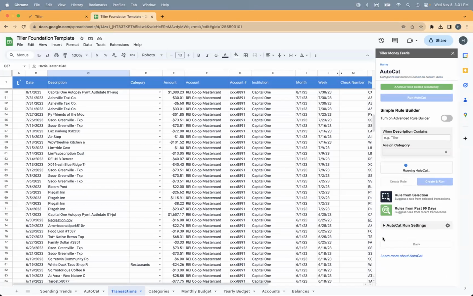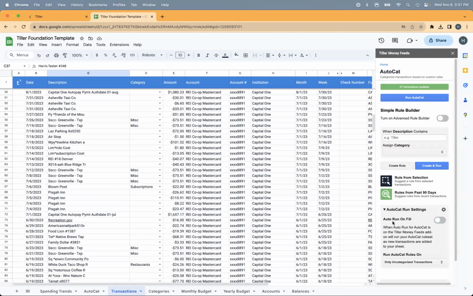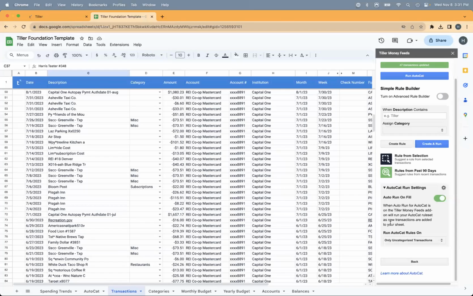The last thing I want to share here with AutoCat and Google Sheets is that I can turn on this auto run on fill setting so that when I fill the sheet, if I have this toggled on, it will automatically try to run the transactions that it's about to fill into the sheet against my rule set. So they'll come in already categorized for me if I toggle this on.